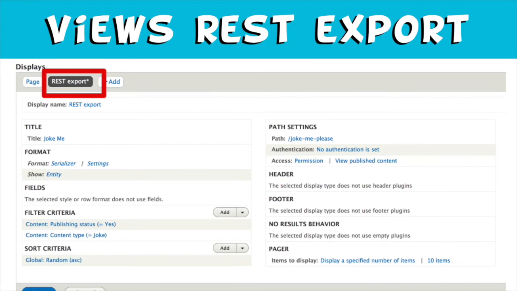So on the Drupal side of things, the only thing I had to do to make this available was to create a really simple view. In this case, there are two different displays. I just created a new view, a content type view, restricted to the joke content type, jokes that had been published. I added a new display type called REST export, and then I put a sort criteria on it to just grab one at random.